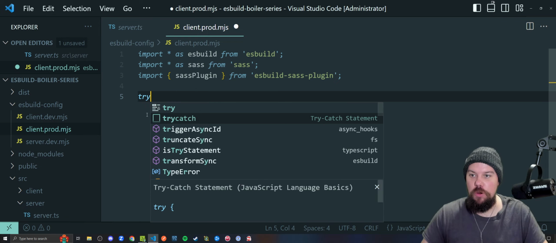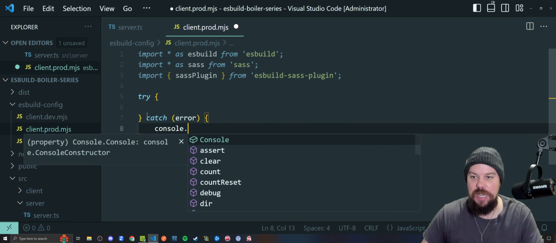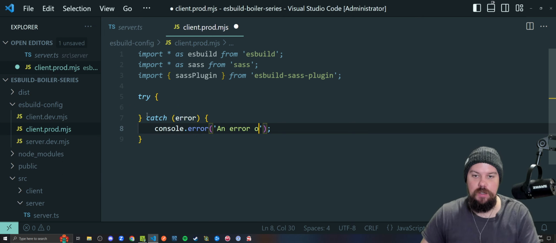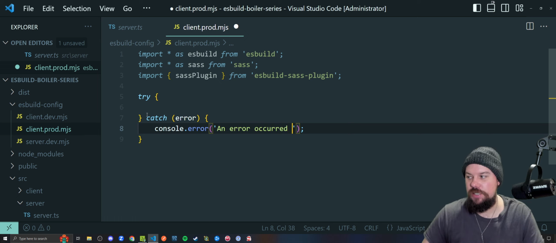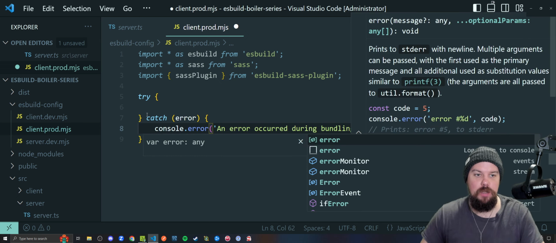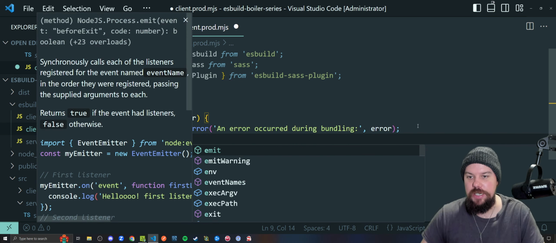So like before, I'm going to simply run a try catch. I want to make sure I console.error an error occurred, is it 2 R's, 2 C's? That sounds right. During bundling, and then I'll log the error, right? Like I just want to have some level of logging of this error so I know what's going on, and we want to do a graceful shutdown.